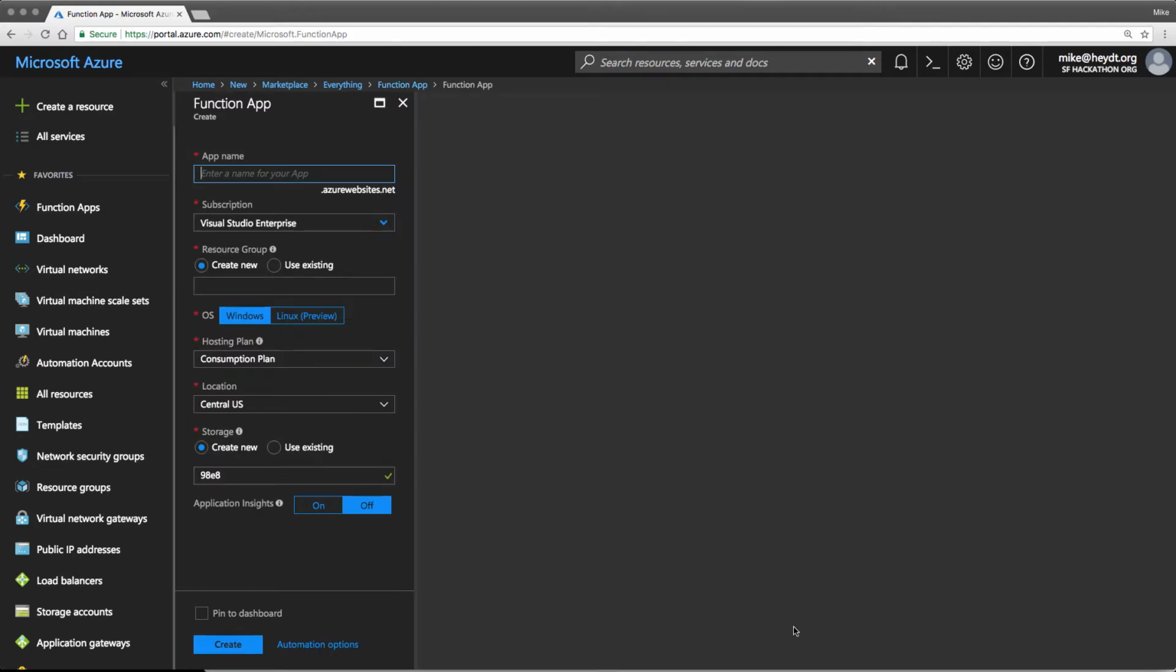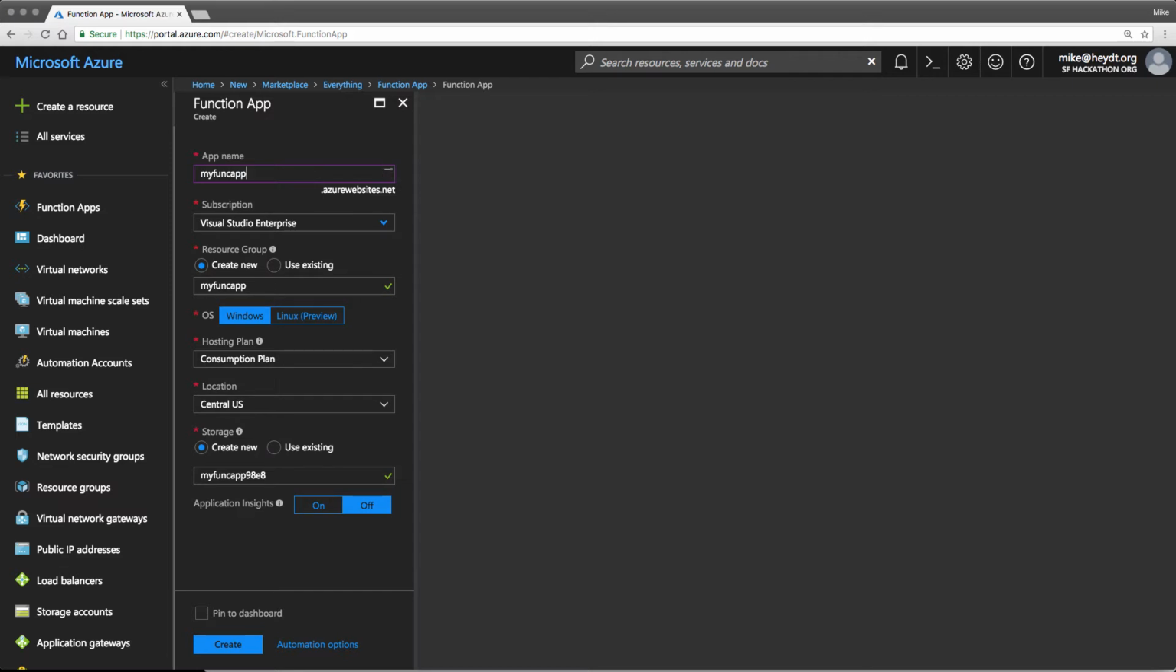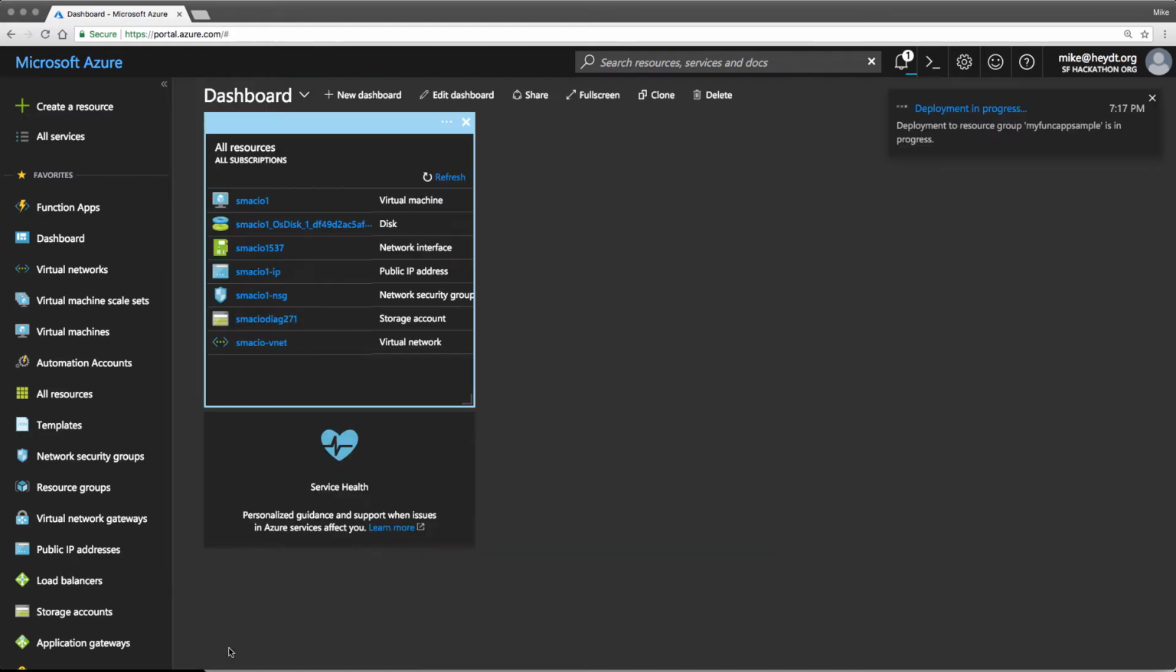That brings up a panel which we can use to create our Function App. We need to first add a name for our Function App, and this name must be unique in Azure. I'm going to name it My Func App Sample. Now we can leave the rest of the defaults as they are, but I do want to call out the hosting plan option, which defaults to consumption plan. By specifying a consumption plan, we'll only be billed for the aggregate amount of milliseconds our functions execute. Now let's click Create and get this function app up and running. This will take a few minutes, so we'll hop in the TARDIS and get back when it's done.